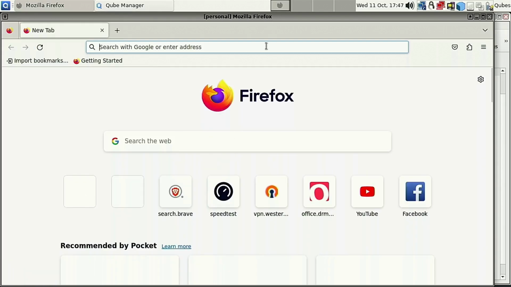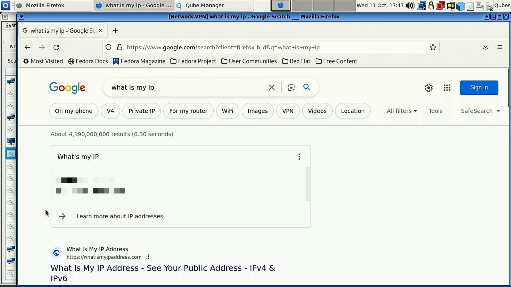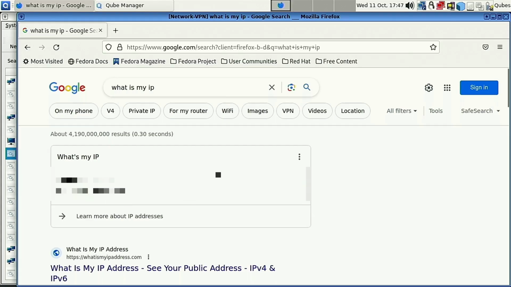We're going to pull both of these out and search for what is my IP. Over here, you'll see it's 174.204.7.128. So this is the raw, and this is the VPN.